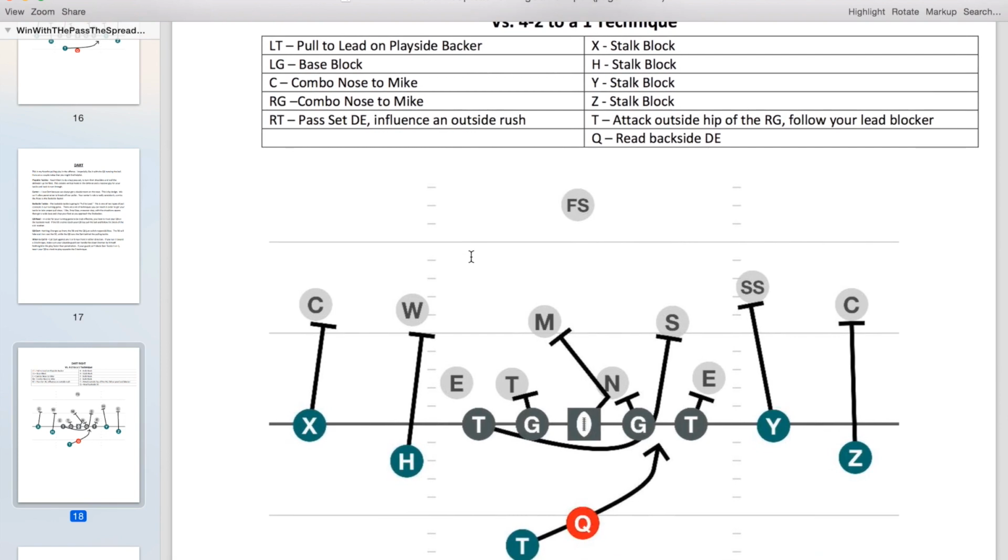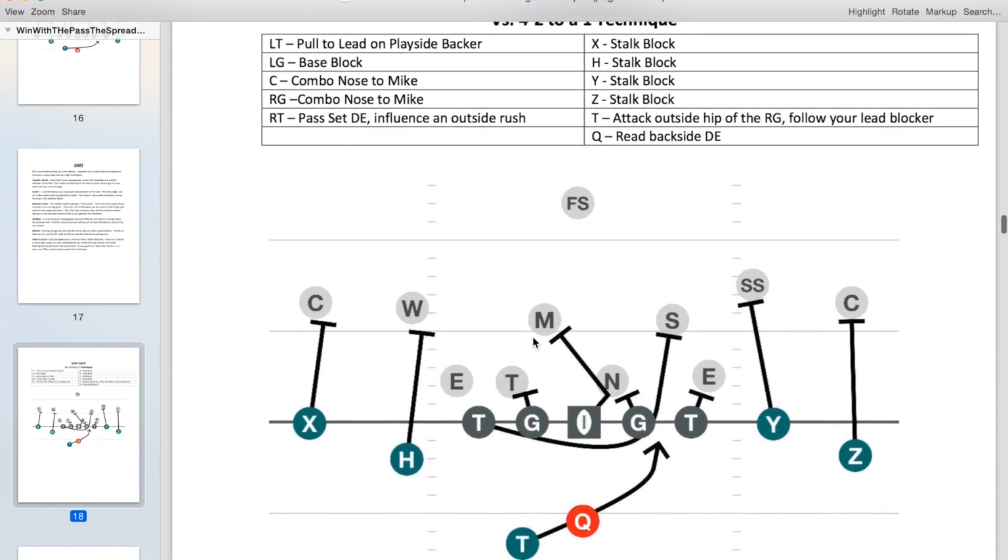So dart, the concept of dart is we're going to pull our backside tackle. Our backside tackle is our lead blocker. He is basically playing the role of what a fullback would do in a traditional two-back offense, right? We're leading up on the play side linebacker with our backside tackle.